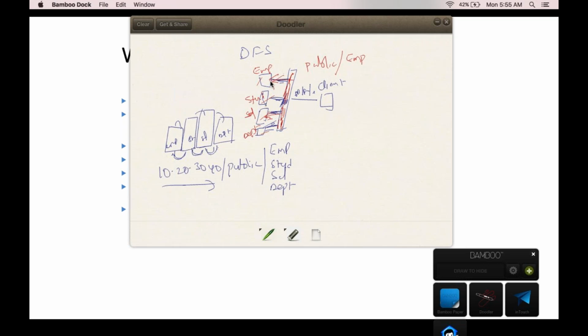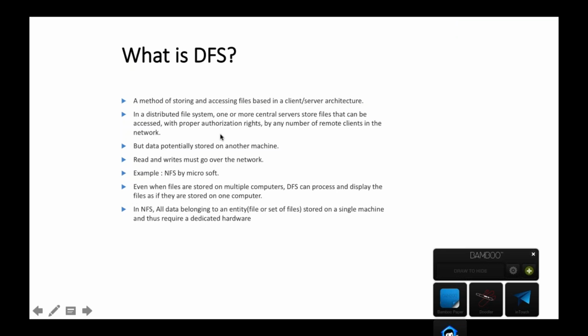right? And all will be stored in a single machine. You should have proper authentication, but the data is potentially stored on another machine. It means that at a single machine, the whole data will be stored. The reads and writes must go through a network. For example, a network file system by Microsoft.